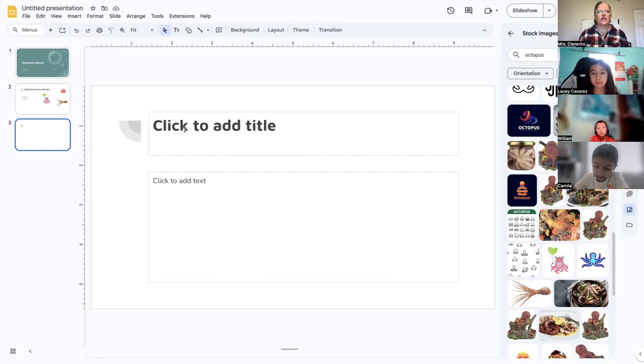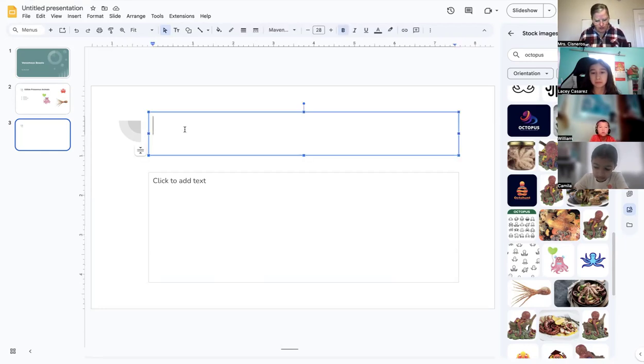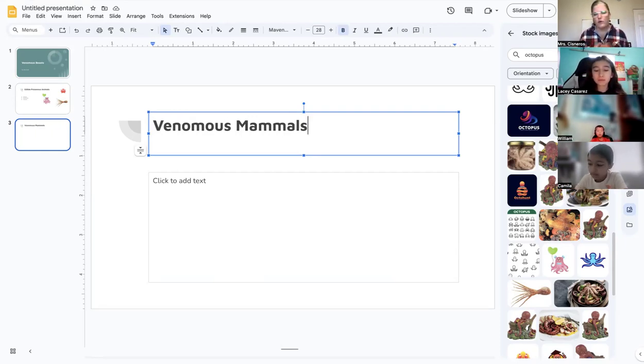So click on to add title, and this time you can put venomous and mammals or whatever title you want to put on this slide that has to do with the mammals. Okay, you can put toxic or poisonous or crazy mammals or something. You can pick your title. It has to do with mammals, so make sure you have that word in there at least.